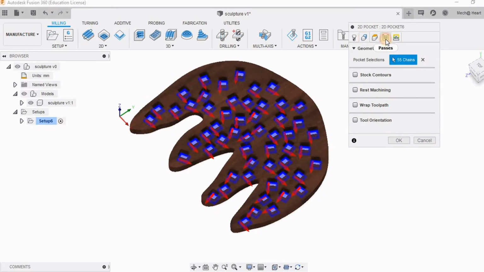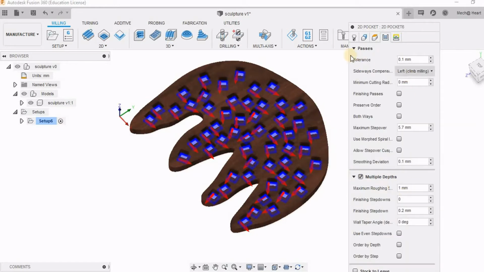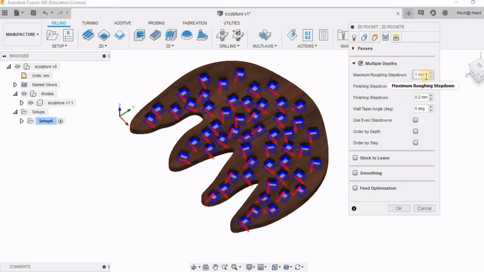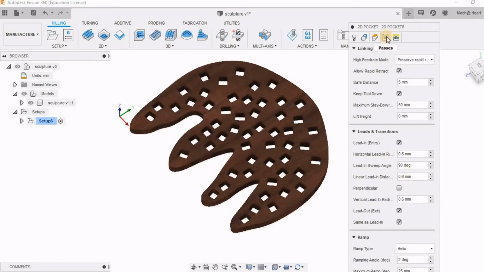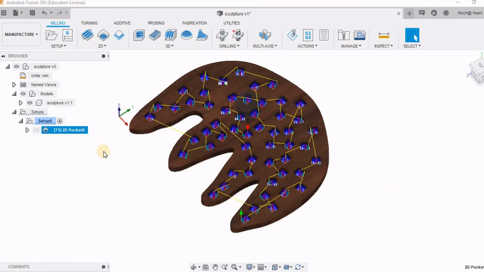Now let's move on to the passes tab. Here I'm going to check multiple depths. Under this we can see clearly we have maximum roughing stepdown, and here I'm going to enter these values for finishing stepdowns and finishing stepdown. After this you have to uncheck stock to leave. If at all it is checked, please uncheck it. And then you can leave the linking tab as it is. I'm going to click on OK. Right, now you can see the different tool paths that are generated. This might take some time if the processing is slow.